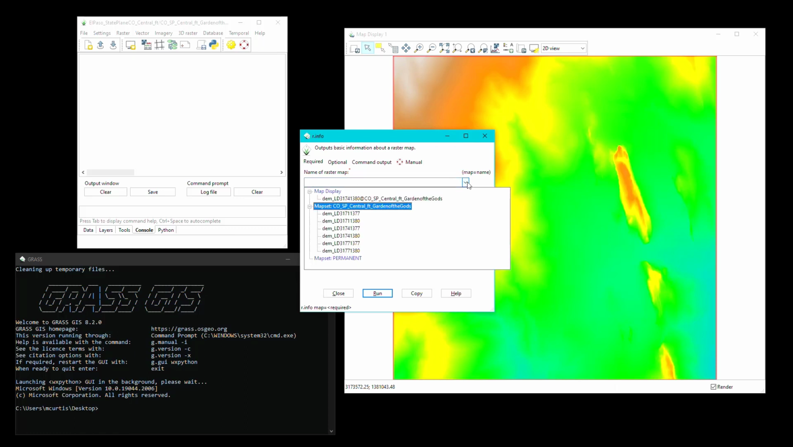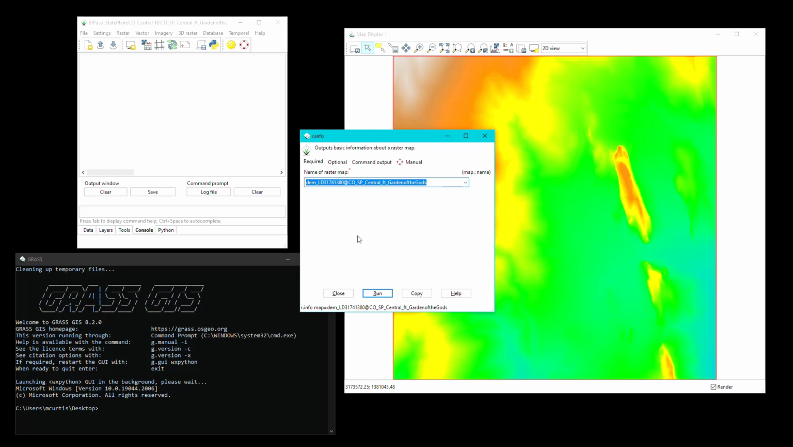In the name of raster map parameter, choose dem_LD31741380 from the CO_SP_central_FT_Garden of the Gods mapset list. Click the Manual tab to read about the flags and other variables helpful in determining information about the data. Once you have read over the syntax and tool description, click Run.